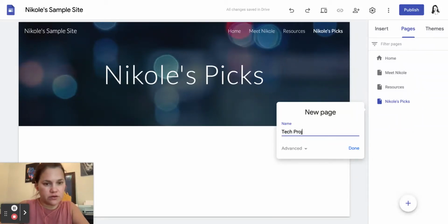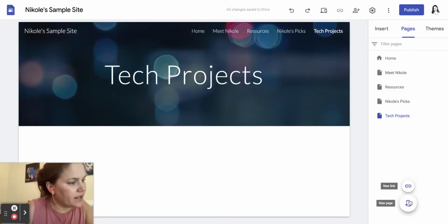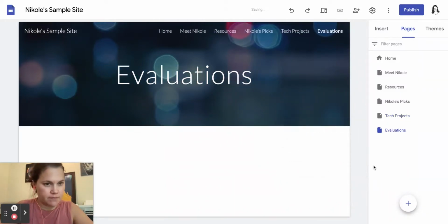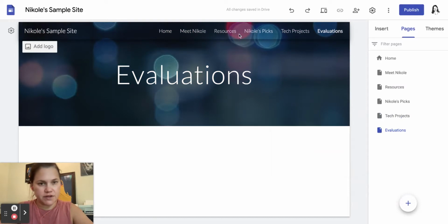Okay, so then I'm going to do tech projects, but you do have to have these pages. Let me clarify that. And then evaluations, and press done. So notice now I have this very nice little bar up here, the toolbar.